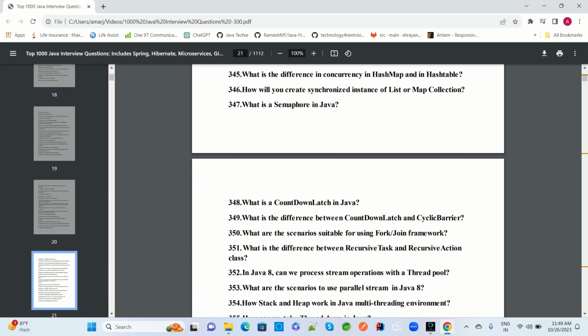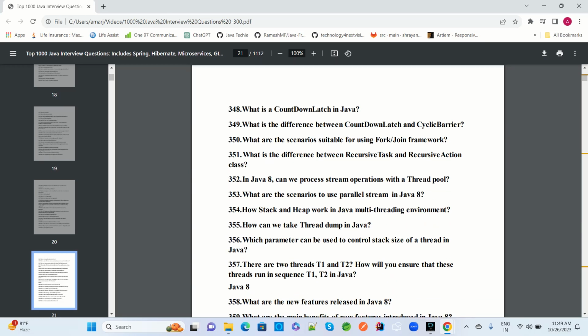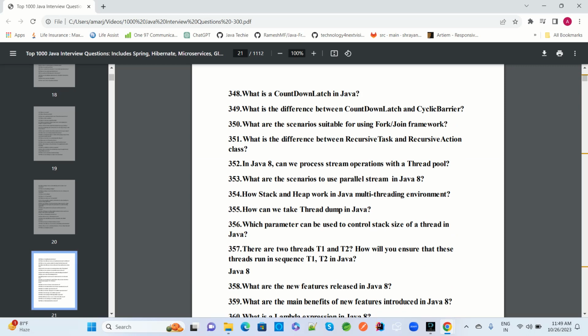And then what is a CountDownLatch in Java? Very important question. What is the difference between CountDownLatch and CyclicBarrier? Very important question. What are the scenarios suitable for the Fork/Join framework? Very important question. What is the difference between the RecursiveTask and RecursiveAction classes? And in Java, can we process stream operations with a thread pool? What are the scenarios used for parallel streams in Java?